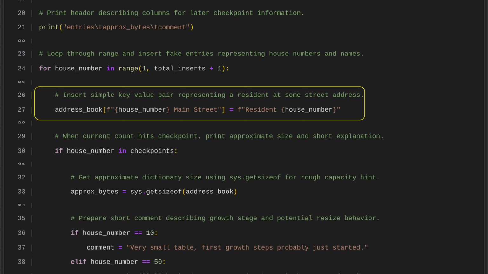This part of the code builds an address book by adding entries to a dictionary. Each entry uses a house number combined with the street name as the key, written as a string, like 1 Main Street or 2 Main Street. The value for each key is another string that says resident, followed by the same house number. By repeating this for every house number in a given range, the dictionary grows to represent different residents, each uniquely identified by their street address.